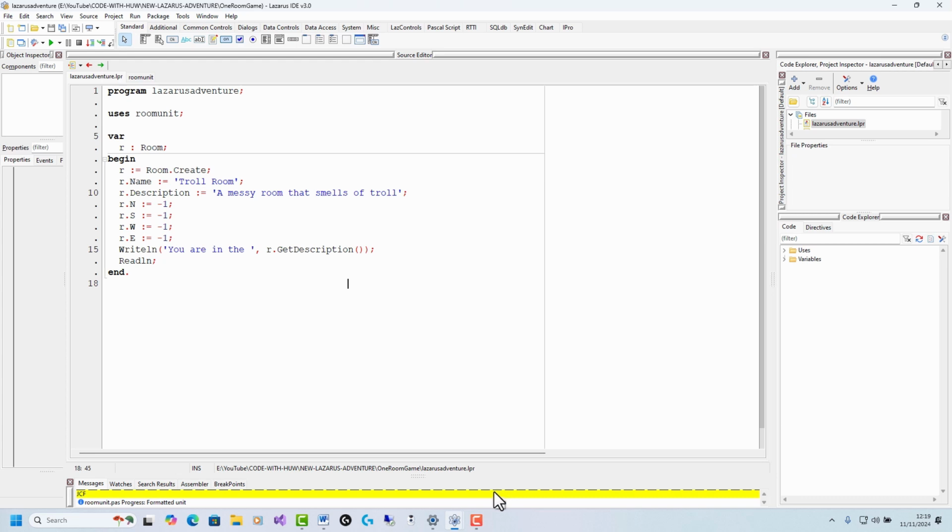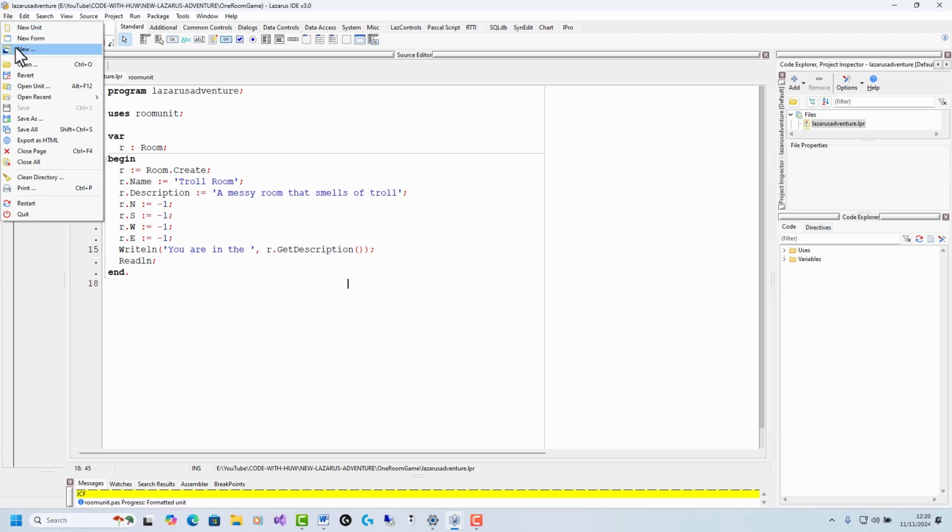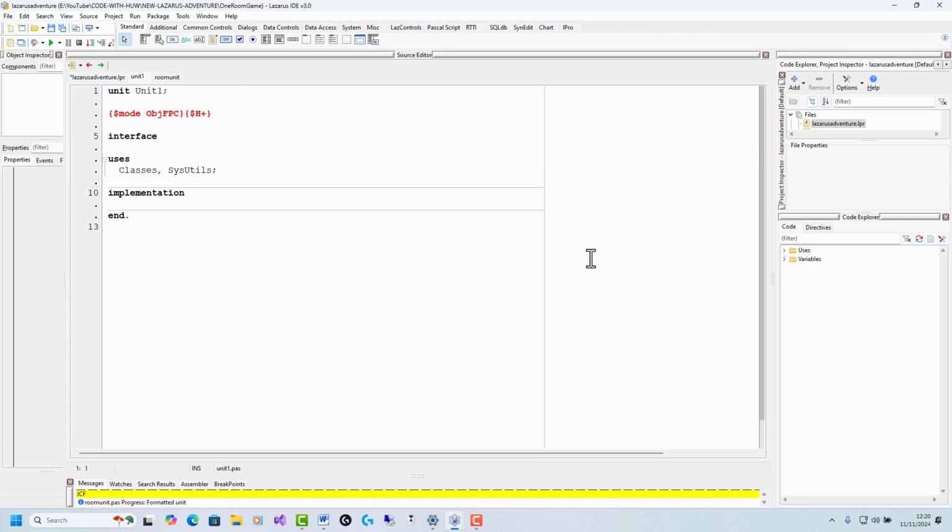Okay. And now I could go back into the project file, that's the one with the LPR extension, and add some more code, but I really want to keep the code in that startup file as simple as possible. So what I'm going to do this time is create a new unit that contains the startup code of my game. To add a new unit, I select File, and then New Unit. So there you go. So that's my new unit.